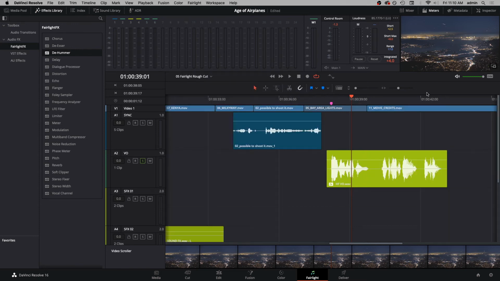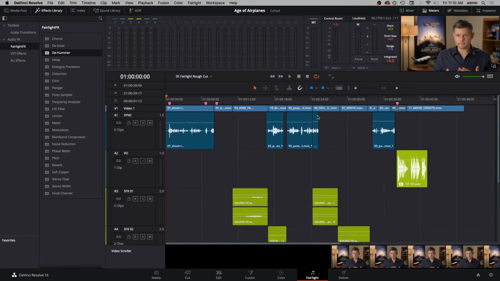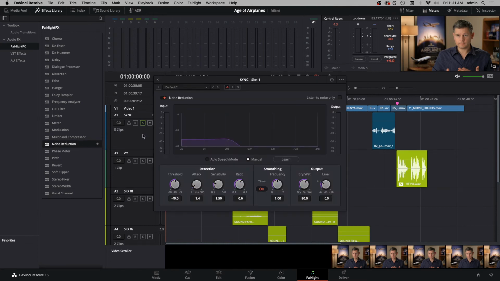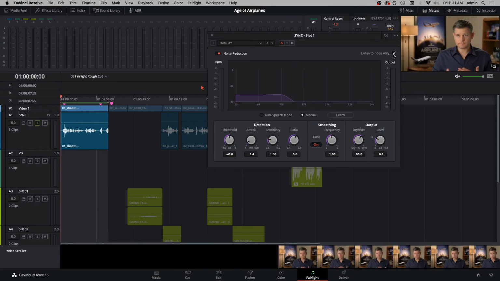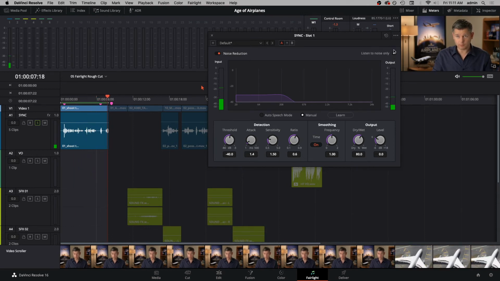Not only can we add effects right to a clip, we can also add them to an entire track. On our sync track, we are going to take our denoiser and try to take out the noise on this vocal recording. Noise reduction. Click and drag it right to the header, and let's hear some of the noise. So that stuff is what we're trying to get rid of.